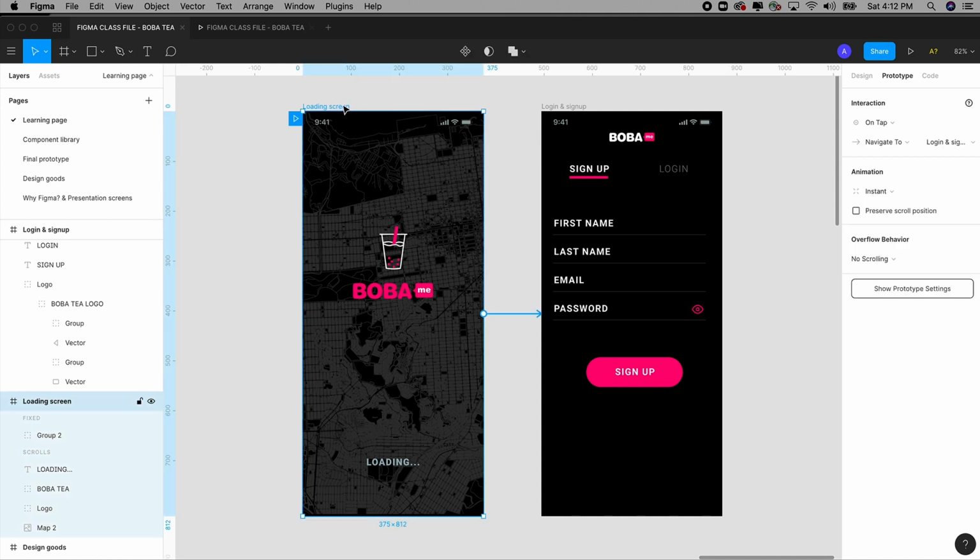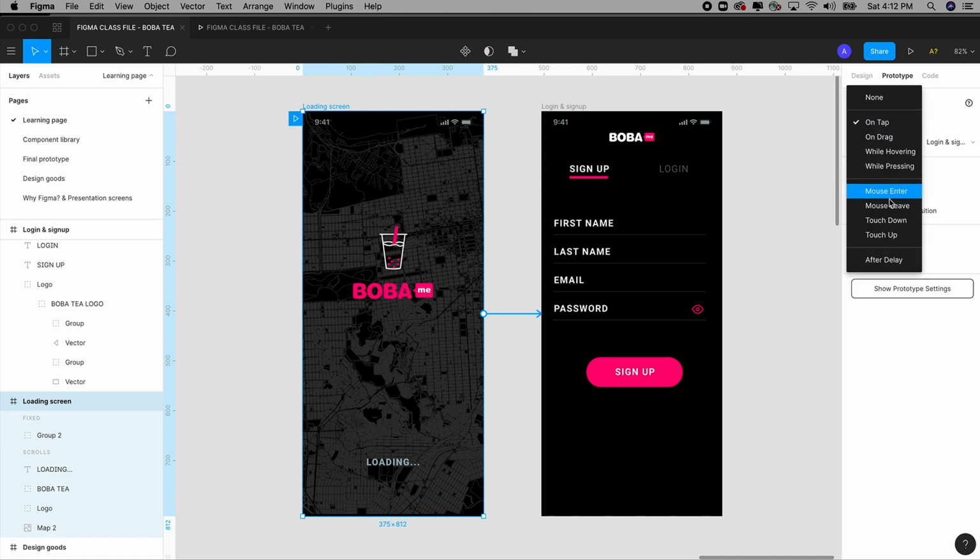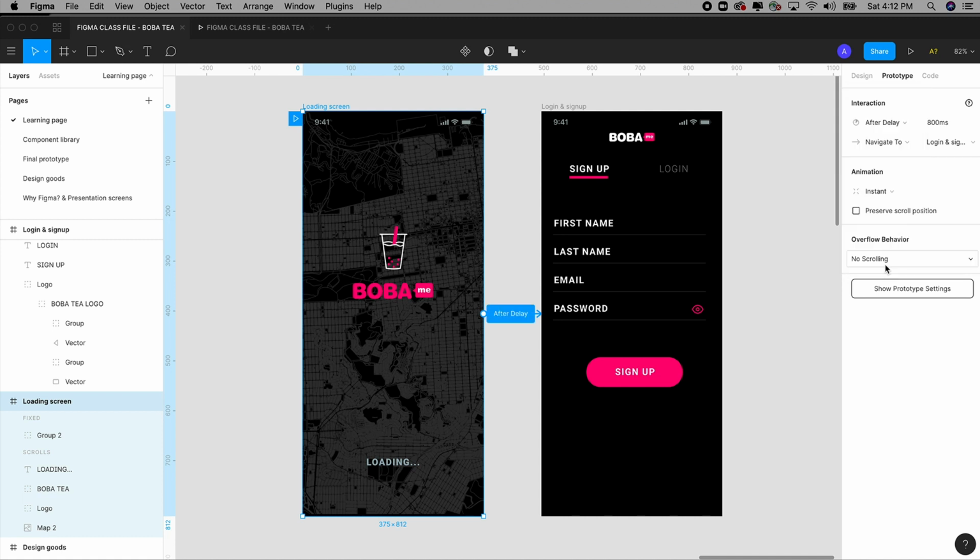And what we want to do is make a delay. How you do that is if you go to the interaction here at the top right, where it says interaction, and I click on the on tap, we'll have a setting called after delay here. If I click on after delay, it changes the fields to the right here to milliseconds. So let's go ahead and change this from 800 to 3000 milliseconds. So that's a 3-second delay.